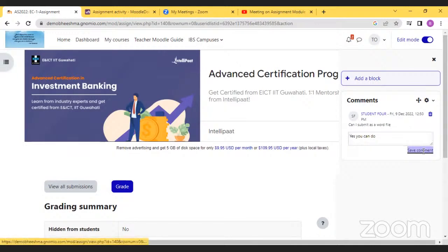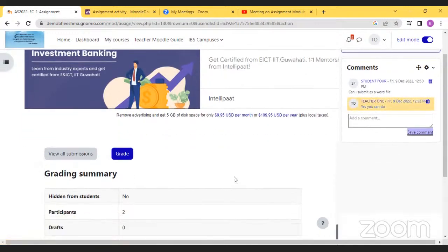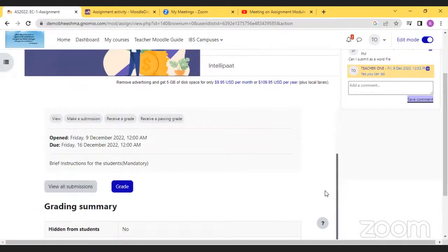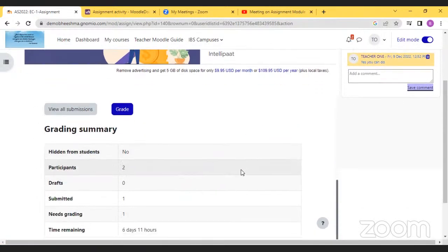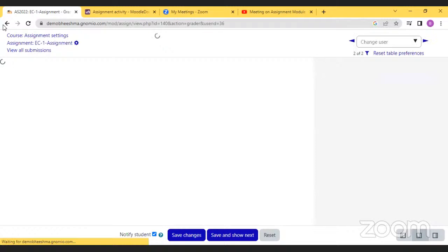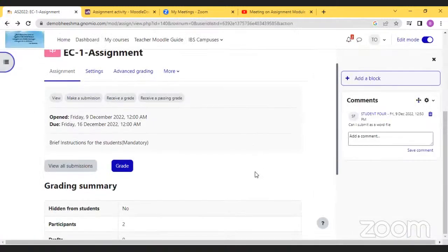And save the comment. The student will see it. Not only the same student, all the students can see. That is the advantage of this comments block. We can go for grading here. You can do it in 2 ways. View all submissions, one by one. Okay. So first show them.